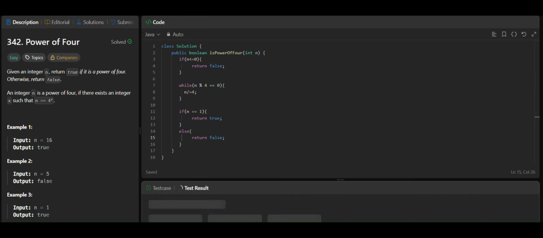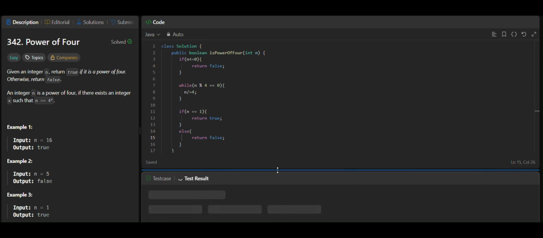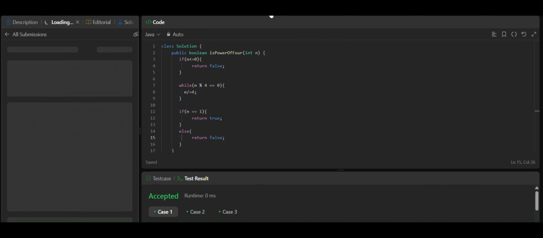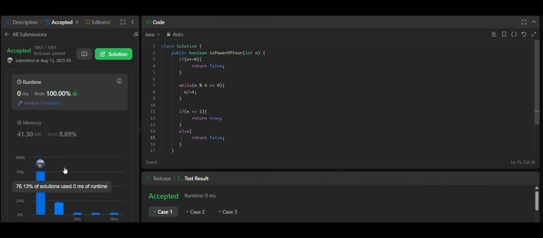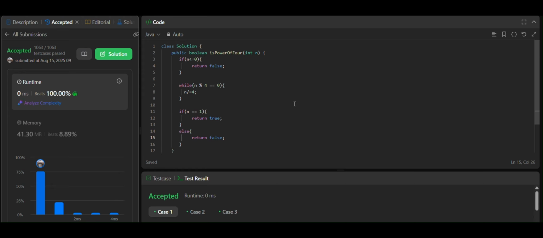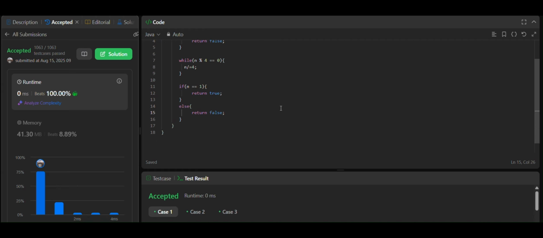So we'll check this code with the test cases. Yes, it is passing the initial test cases. Now let us submit. Yes, it is solving all the test cases. Now let us calculate the time and space complexity of our solution.